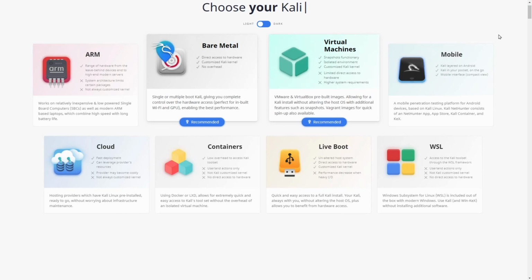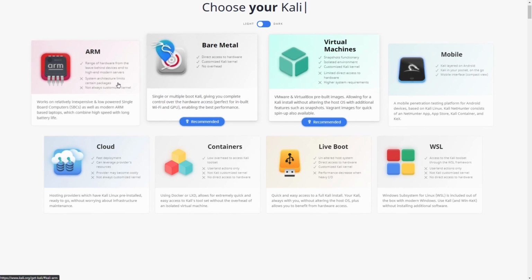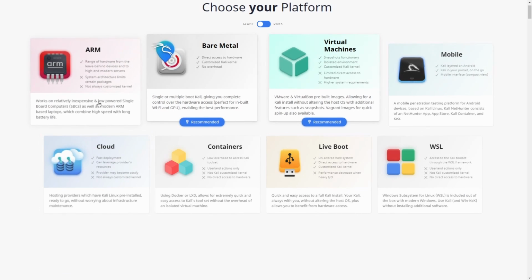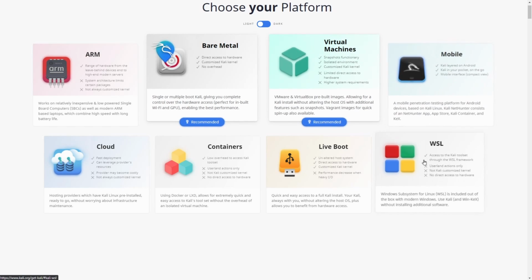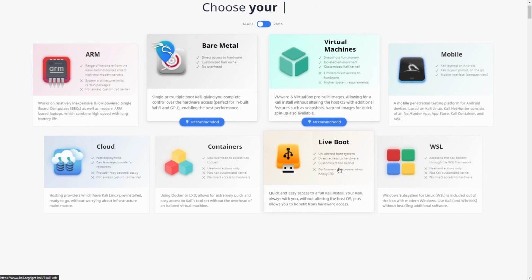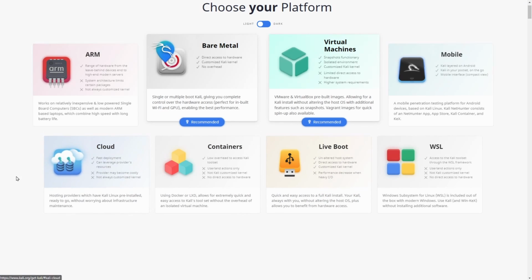One thing that has been great about Kali lately is all the various cross-platform support that they've been working on. They have images for ARM, bare metal on your 64-bit machines, virtual machines, mobile, access to Kali on WSL, the Windows Subsystem for Linux, live boot media, containers, and even for cloud infrastructure. It's refreshing to see so many different platforms available for a Linux distribution, especially one that focuses on giving you pen testing and security testing tools. I'm glad that they keep improving on their cross-platform support.